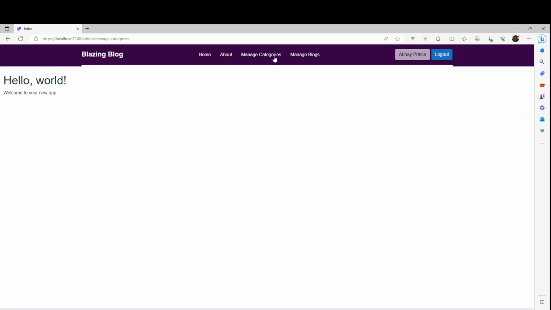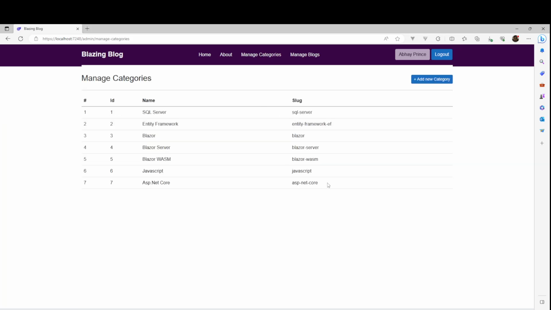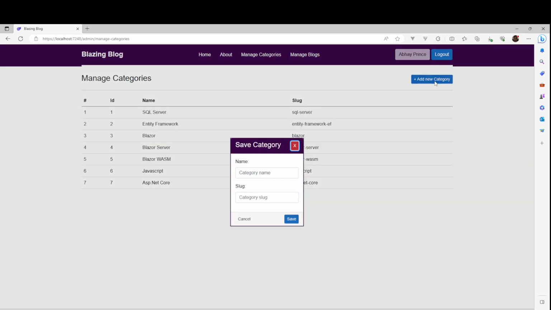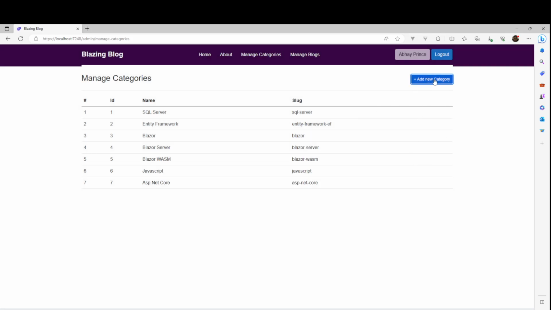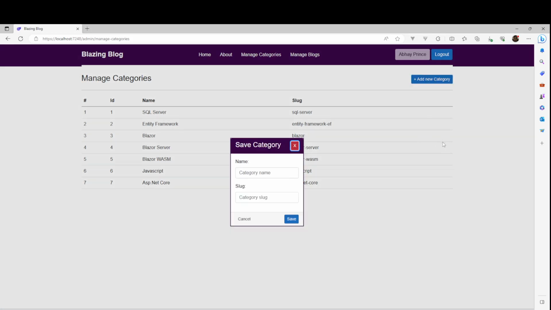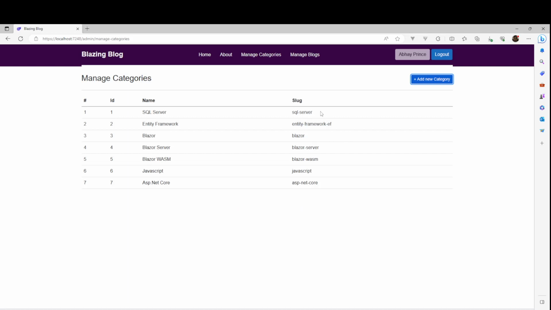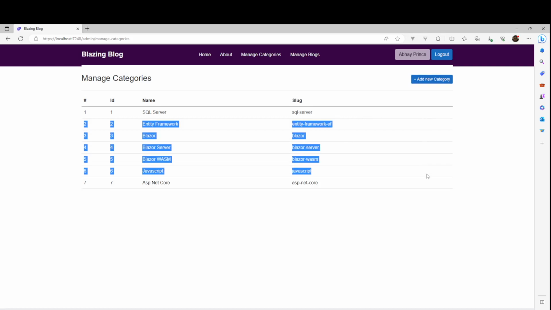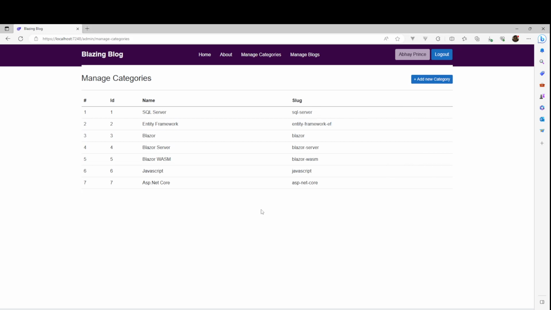Okay, so in the previous video we worked on the manage categories section and the add new category form, and in this video we are going to work on the edit category feature. So let's get started. First thing, we need to add that edit button. Let's jump into the code.